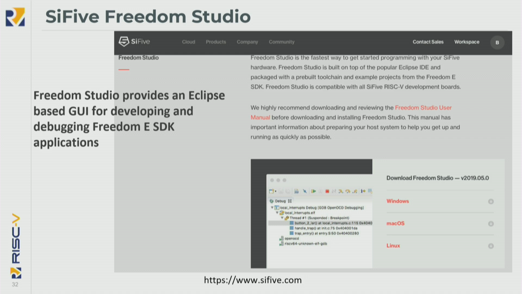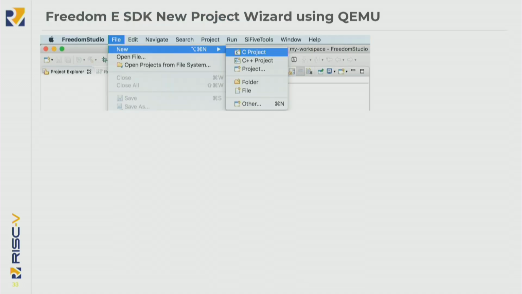If you prefer a more GUI-based approach, SiFive also has Freedom Studio available, which you can download for free and try out. It supports Windows, macOS, or Linux. It is available at sifive.com. So I'm going to simply run through how you can use the Freedom Studio.